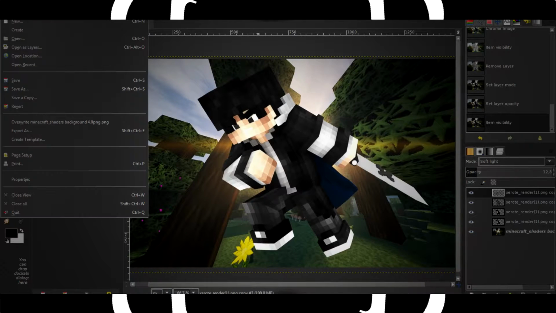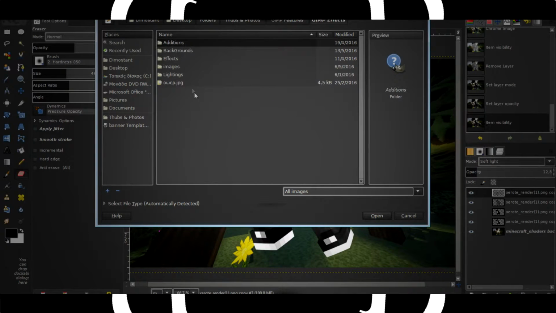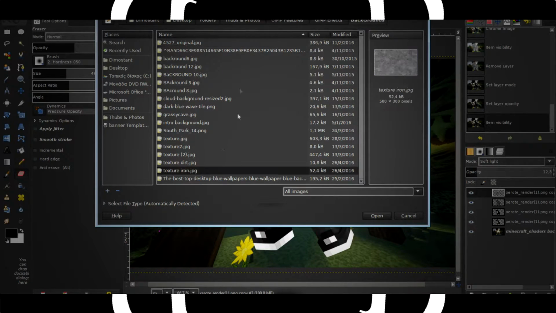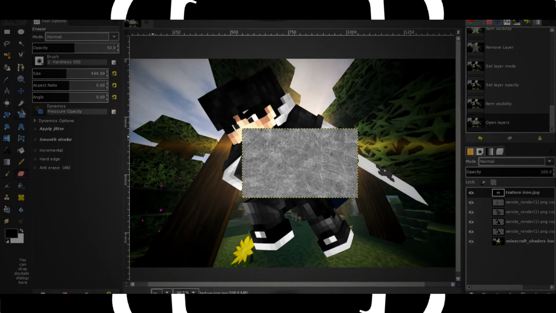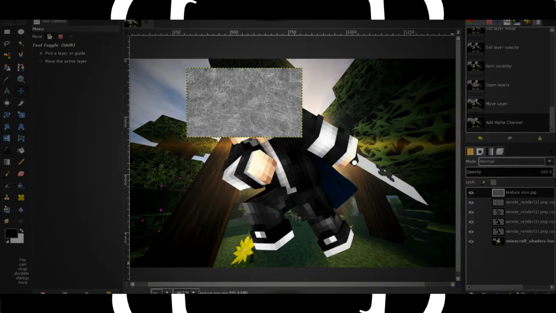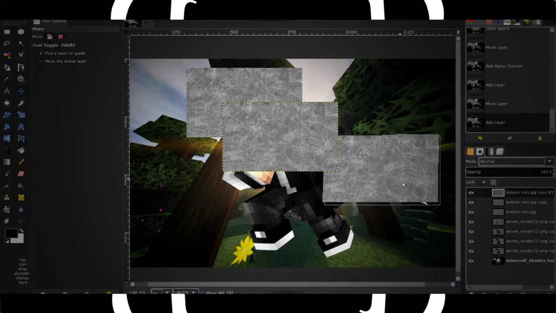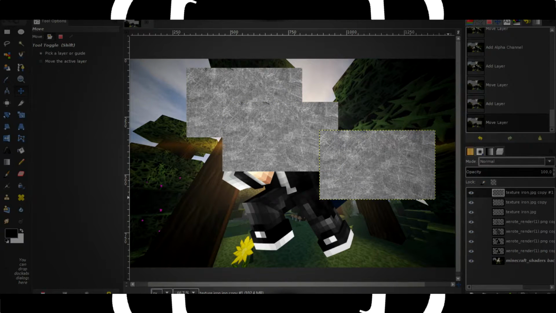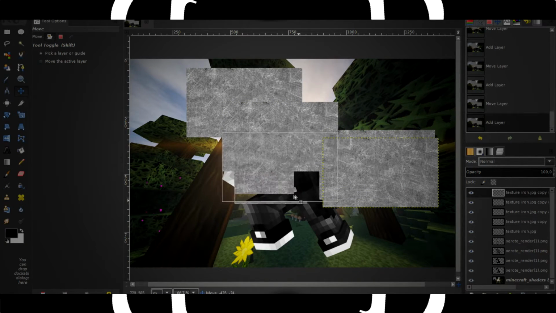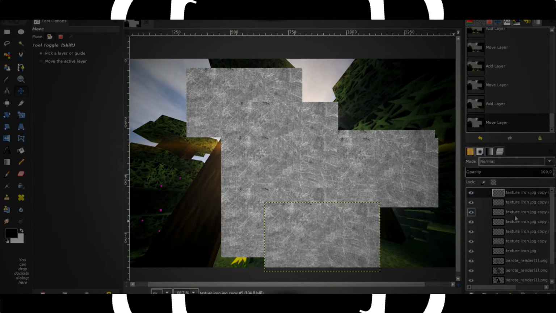Also, you can now go to File, Open as Layers, and append a texture. There will be a link in the description for that. So I have it in my backgrounds, and that's that iron texture. So just move it around. Make sure to hit add alpha channel, then duplicate it and move it so you can cover the whole render. So like this, I guess. And until you are done with that, then you will have to merge all these layers down so they can be one, and then we can do a nice selection.